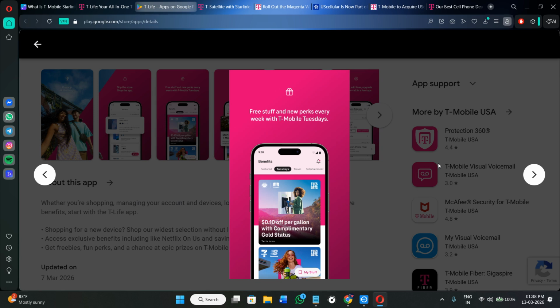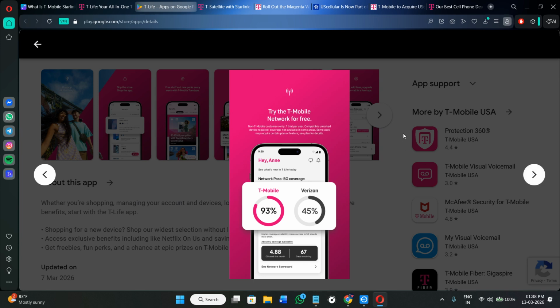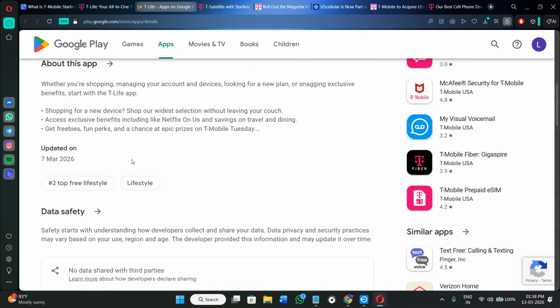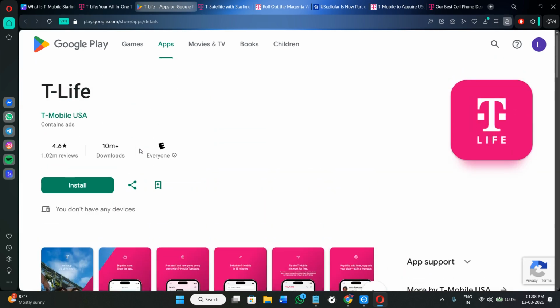Now, the T-Life app works like a control center for the T-Mobile services. Inside the app, you can check and pay your monthly bill. You can track the data usage and account activity. You can upgrade your phone or change the plans. You can add or remove the lines on your account, even manage the devices like watches, tablets, and home internet gateways. All of these actions can be done directly from the app in just a few taps.